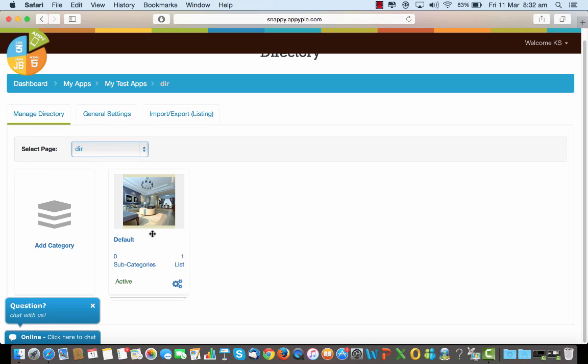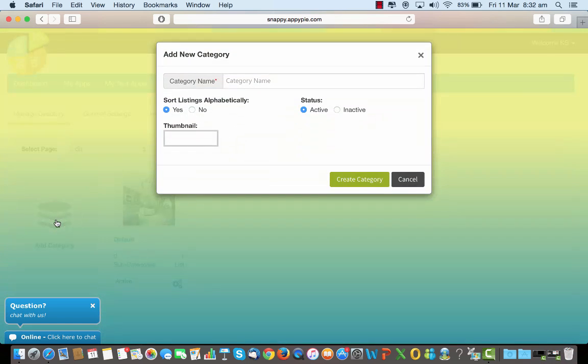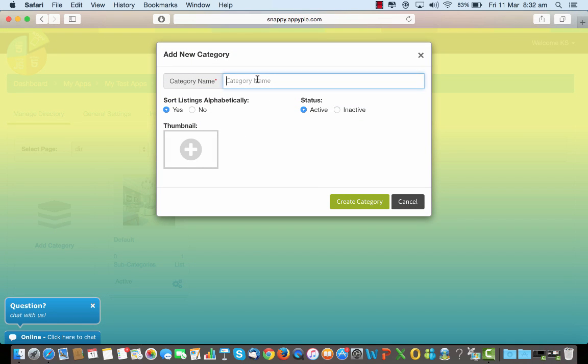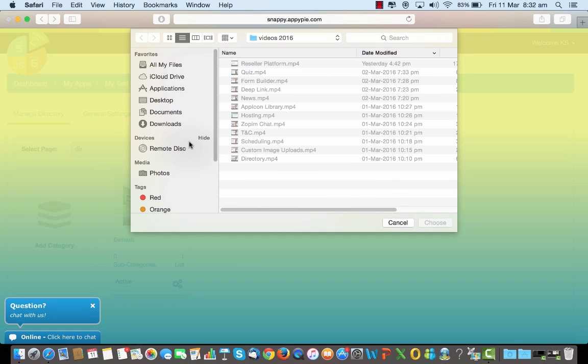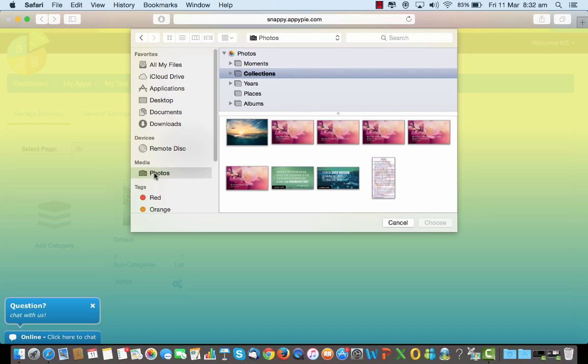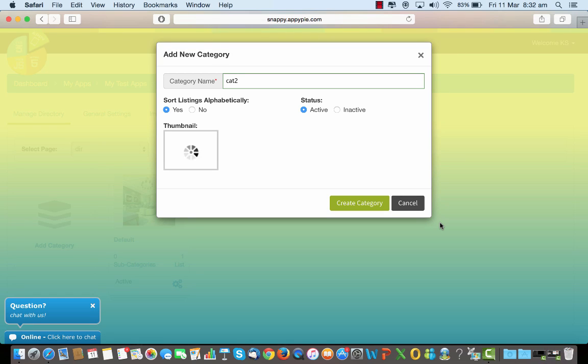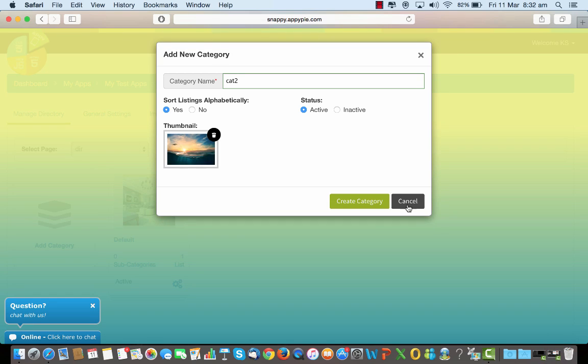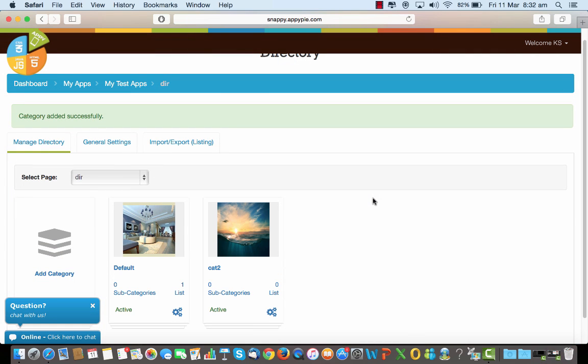So here is where you can add categories to your directory. For example, there's already one added here. I can add another one and give it a name. I can also decide whether I want the listings in the category to be alphabetically listed or not, and whether the status for this category is active for now. I can also add a thumbnail here from one of the images, and create a category. There you go.